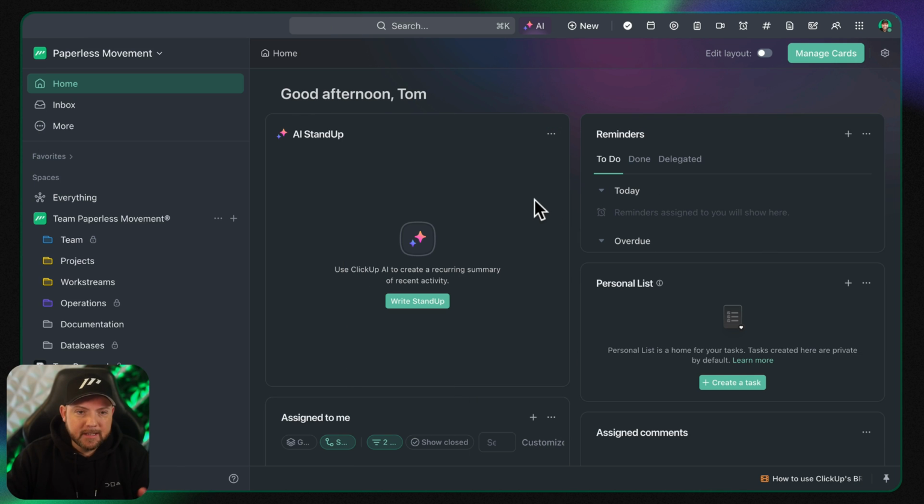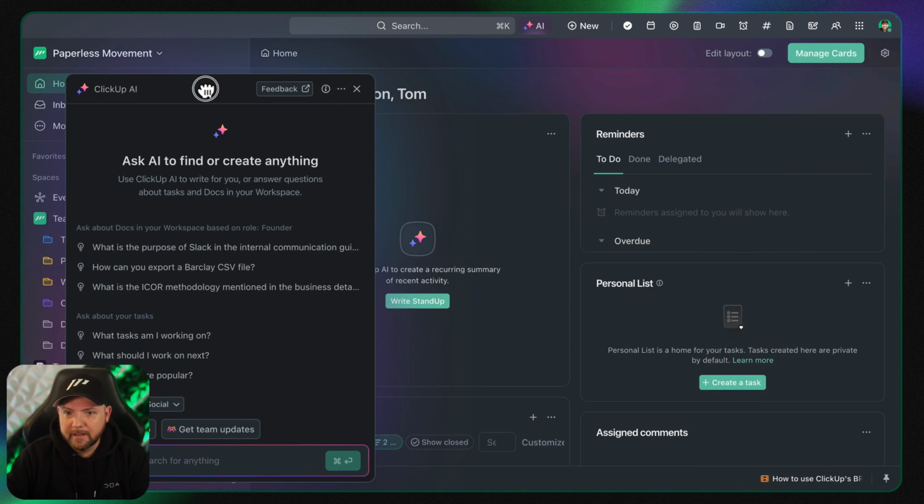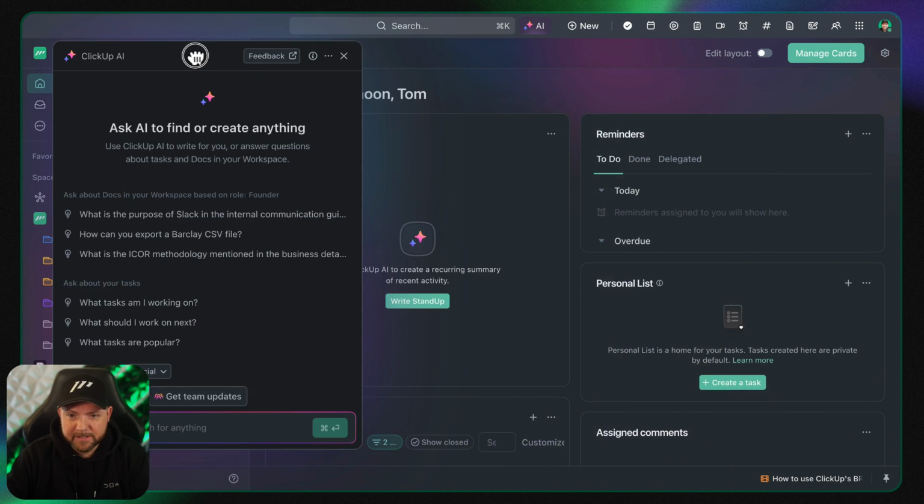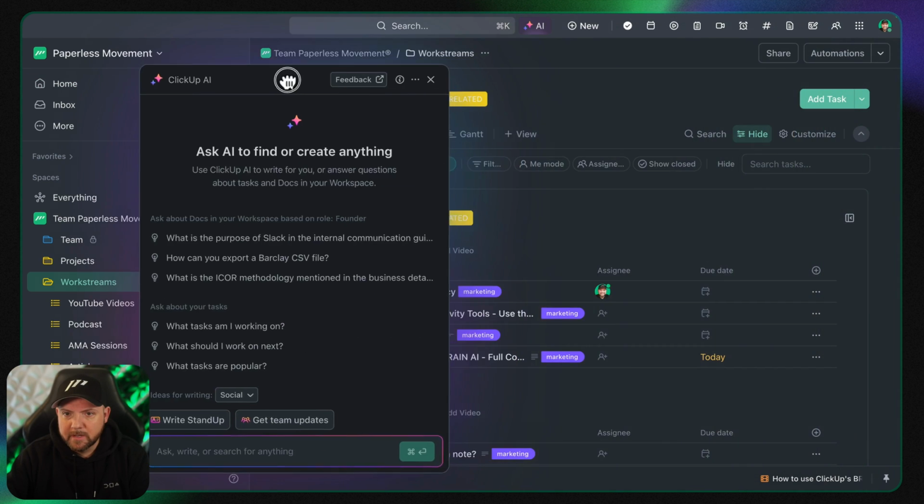Okay, here we are in ClickUp, and if you have activated the AI, there you have now use ClickUp AI, and you can also use option K. So if I hit option K, it pops up this thing. The good thing that I love is that I can drag it out of the way if there's anything behind it I want to see, and it stays on top. So if I go to any other place, then it will stay there.